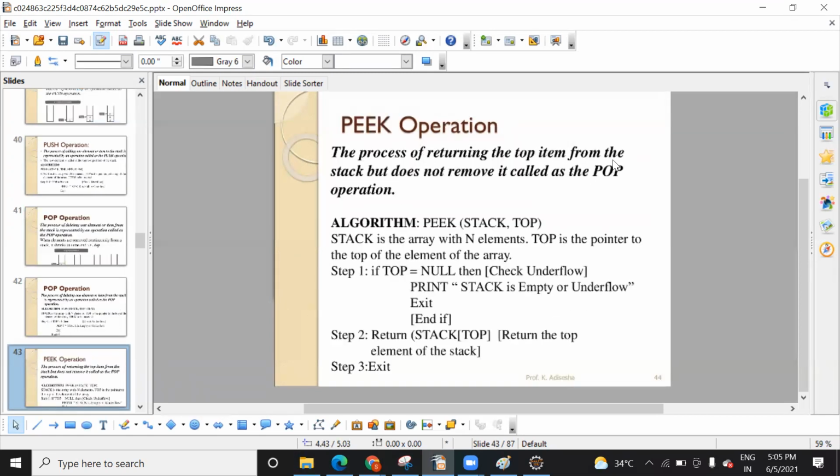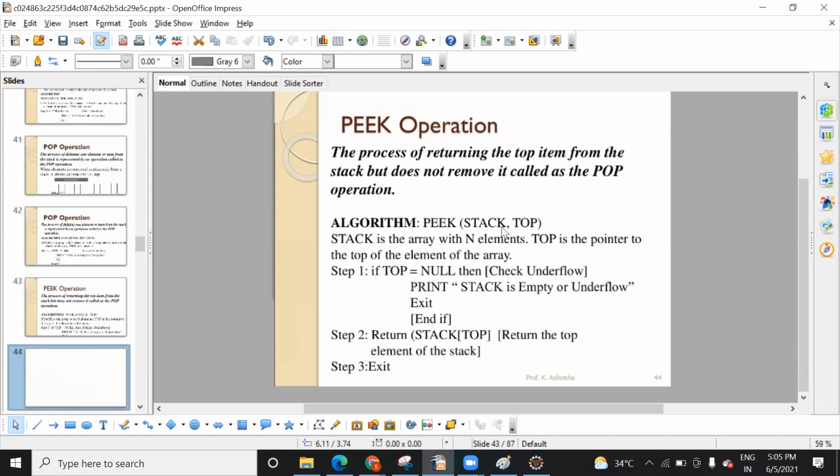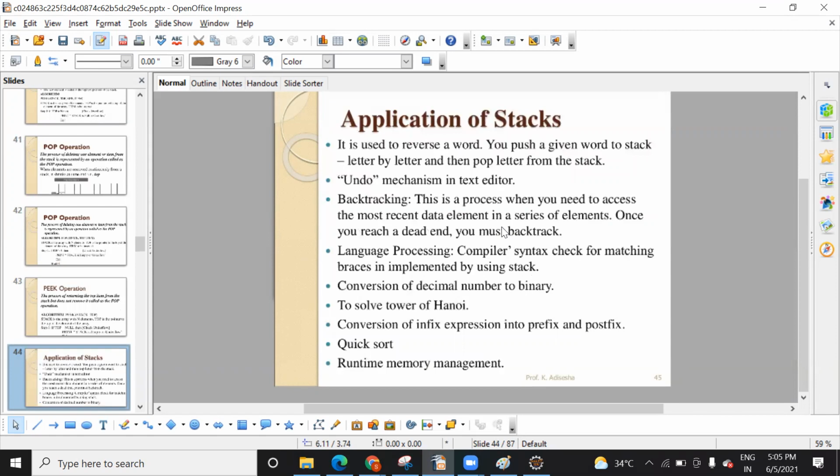Peek is, as I said, returning the top element from the stack. Application of the stack: do you know the Tower of Hanoi problem? There we use a stack because that was also a pile, right? It means you need to arrange from smaller to bigger.